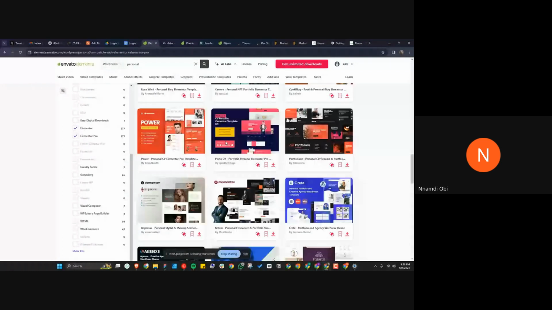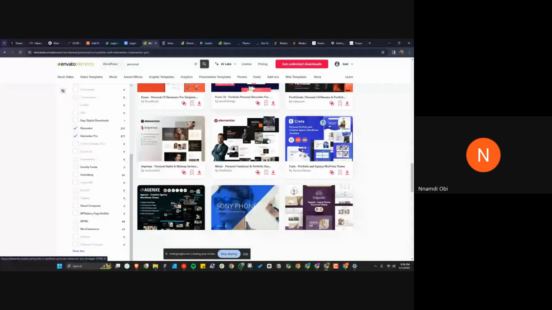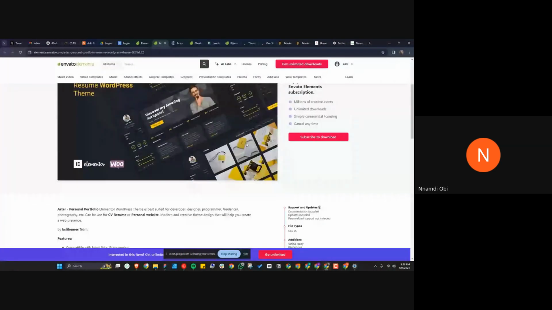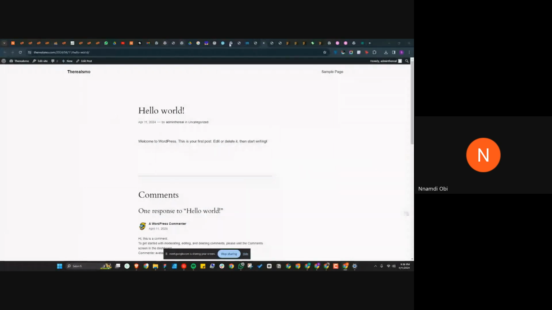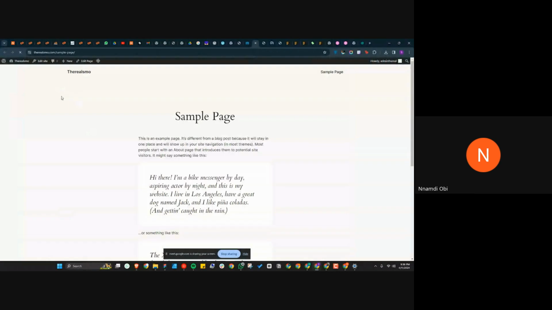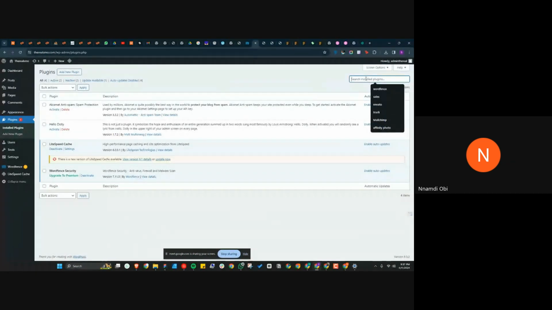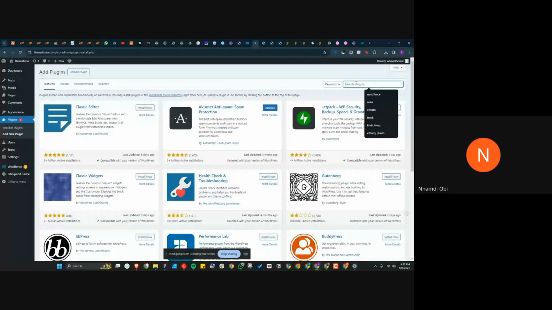There are different plugins, all of that. I'm looking for a nice one, but I don't want us to waste time because there's actually no time, right? So installing a theme. Let's go back to WordPress and get our plugin. So let's install Elementor. Add new plugin. You search Elementor.